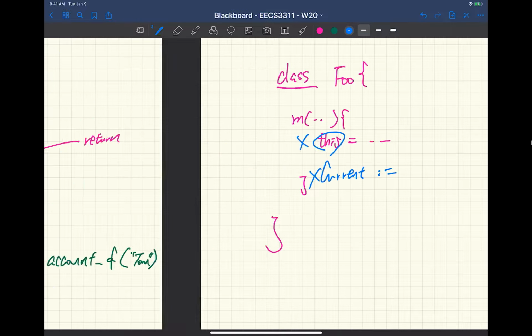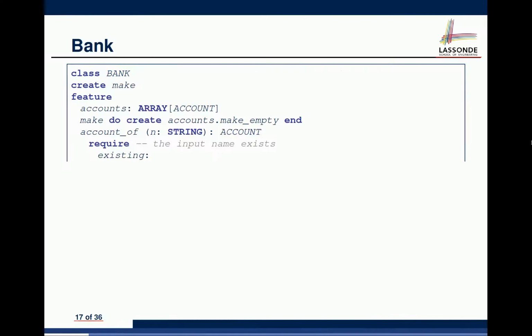Well, basically, think of this. When you look at the return type, it's Account, right? Agree? Well, it's actually true for every OOP language. When you see the class name as a return type, that means you're returning a reference to an object. It's always indirect, always. Okay?